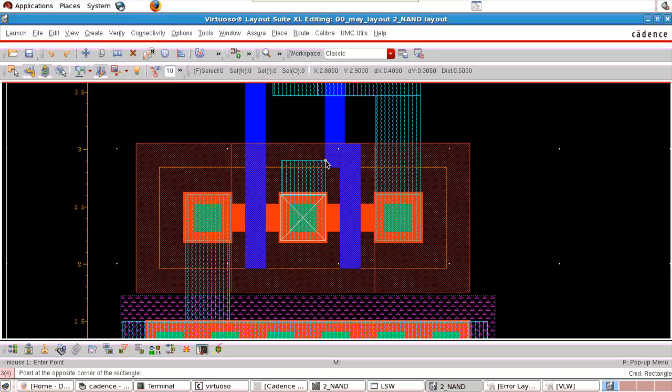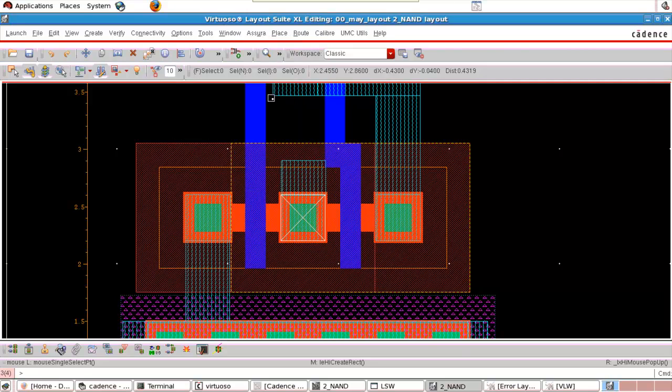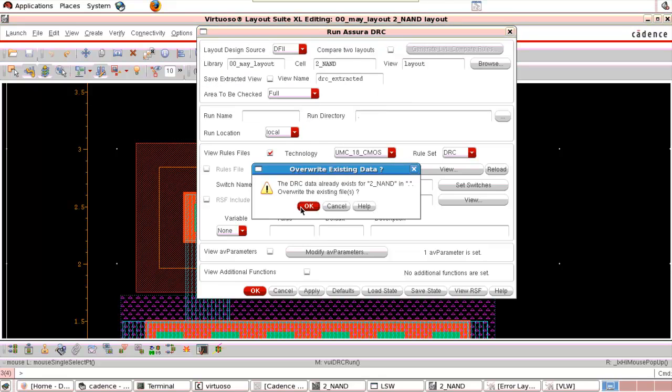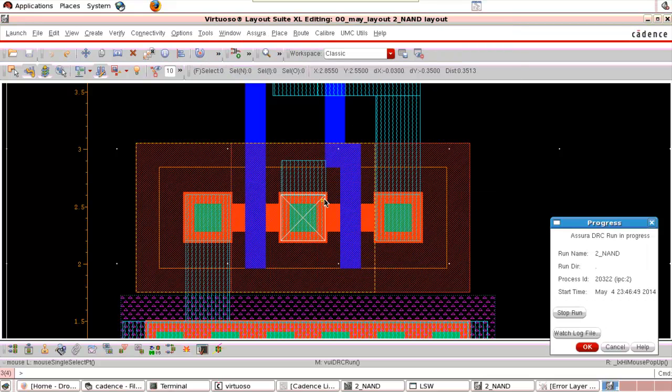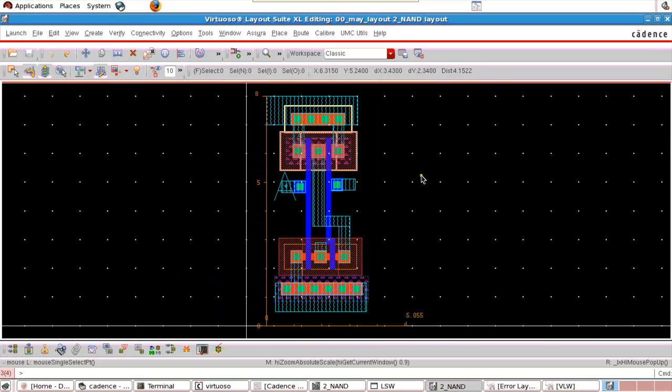so we are just cheating that design rule. We are not making any connection, we are just making that point a little bit wider so that the design rule is satisfied. That is one method to do that. Okay, so no DRC error found. So this is one method of doing that.